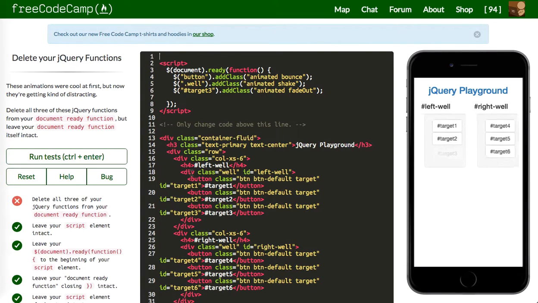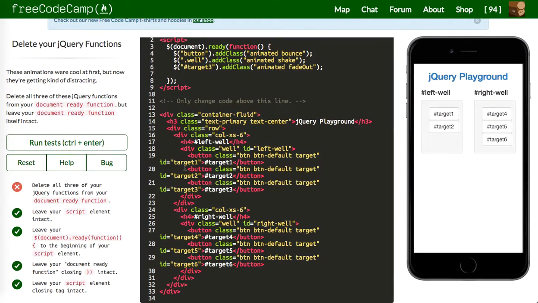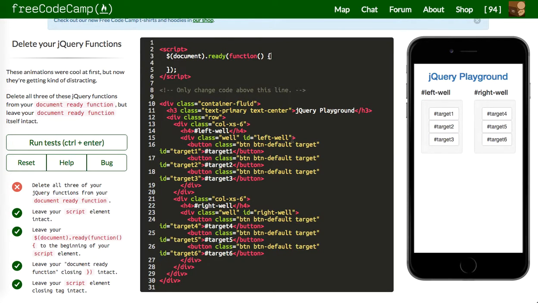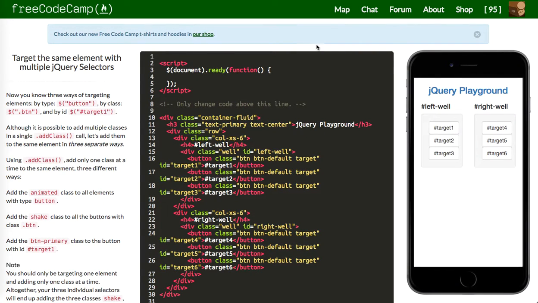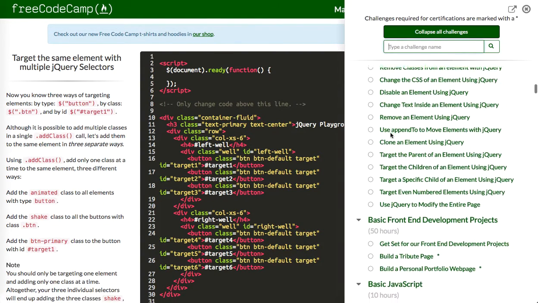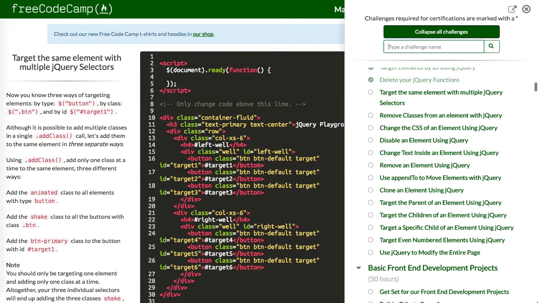Let's run that. And next up, guys, what we're going to do now is delete all 3 of your jQuery functions. So let's delete them. Now nothing's animated. Cool. All right, let me just look real quick how much we have left on here. Probably do 2 more just to make it a quick enough video for you guys.